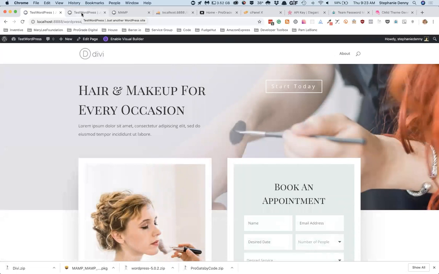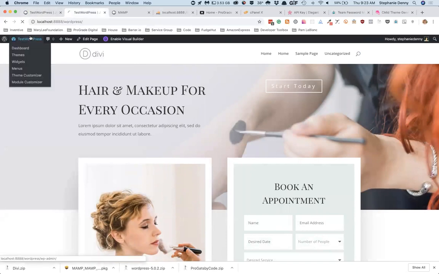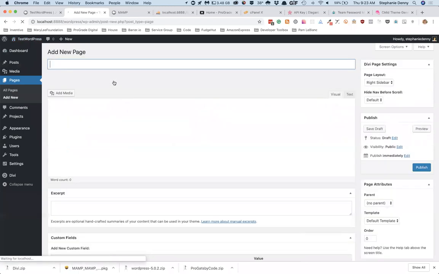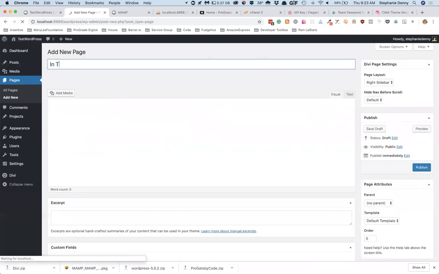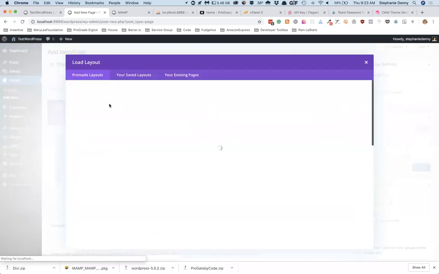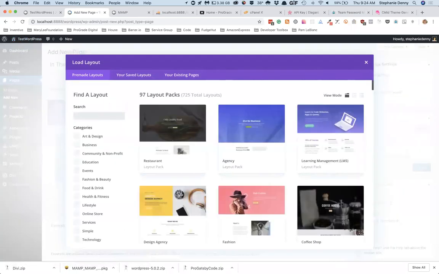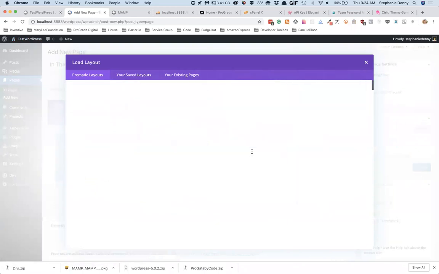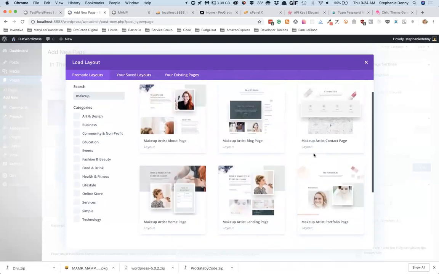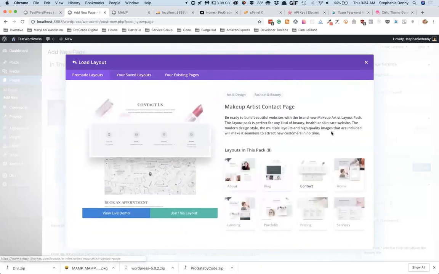Now, once you start building multiple pages and you want to start adding stuff to the menu, let's just do one for example. I'm going to add about. Maybe we'll do in the news. This will go under the about. And again, I'm just going to load the layout real quick. This was makeup. This little search sometimes is slow. Okay, go all the way down. Here we go. Makeup. Let's do contact page.